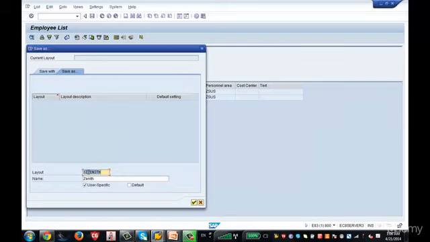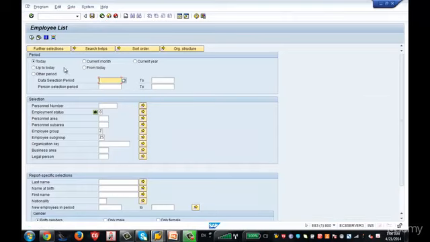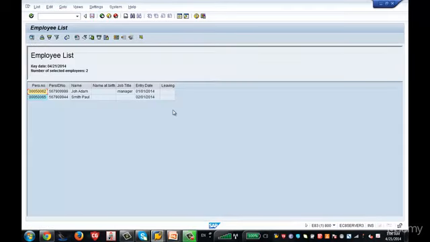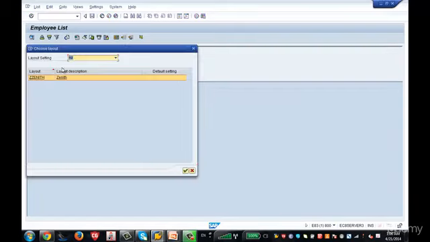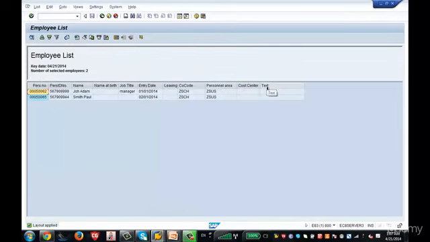So here I saved it. Now I go back. Again I'm executing the report. See, those columns are not shown here. Now I'm going and selecting a layout. Which layout? Zenith layout. Double click, it showed all other columns. So this is the way you execute a report, as well as how you can change the layout, save the layout, and then select that layout whenever you need it.